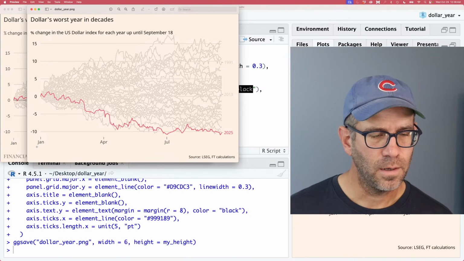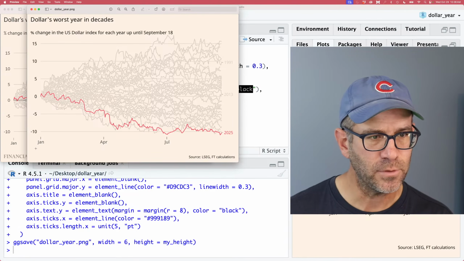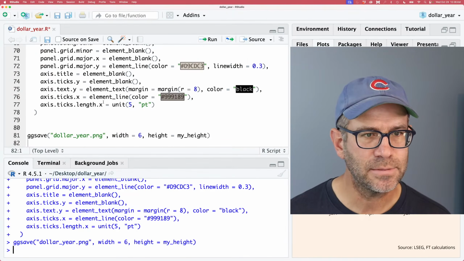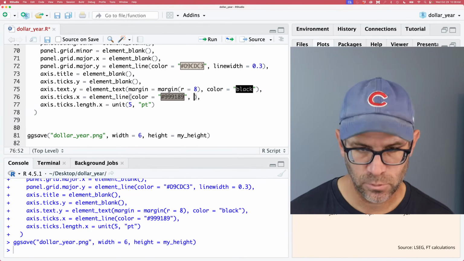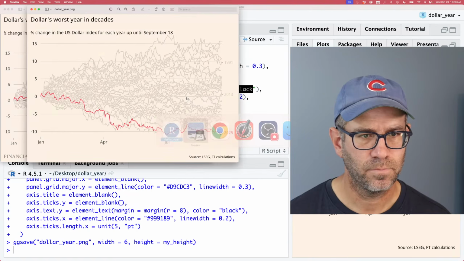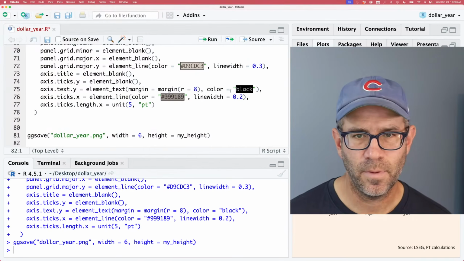Kind of from this perspective, I can see that my ticks are too wide and I need perhaps a little bit of margin on top of the labels. So again, that axis ticks X. Let's do line width 0.2. So that got it thin. Maybe we'll do 3.